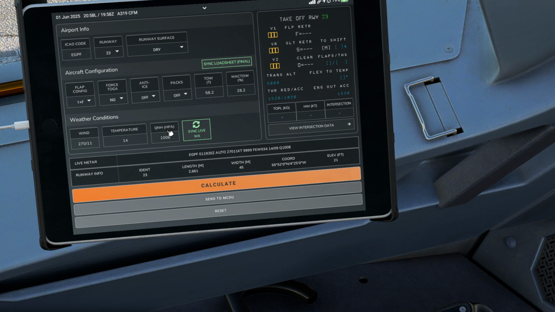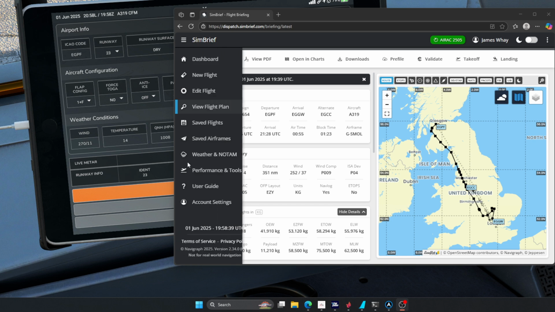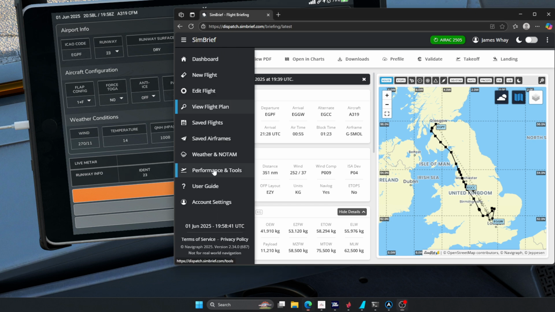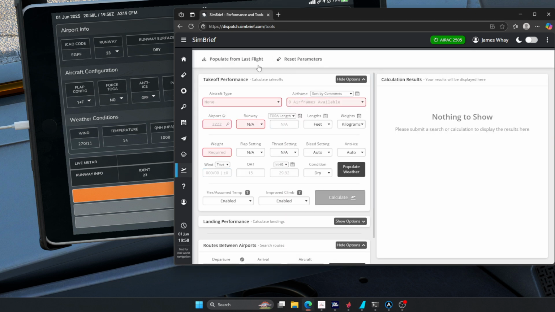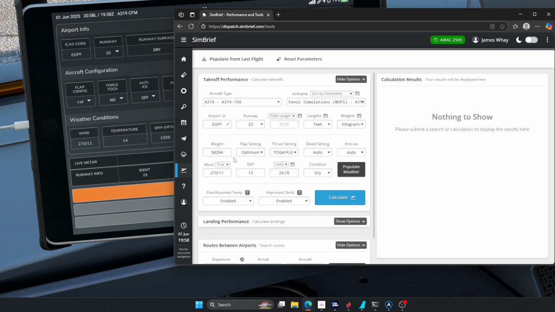Change QNH 1008. And you can calculate. Okay, 137, 137, 140. Flaps 1 up 0.6, flex the temp. There is another way, and hopefully this works, if I bring it onto the screen. Yep. So, on the tab here you've got performance tools. You can then go to populate from last flight. There it is, it's all in there.